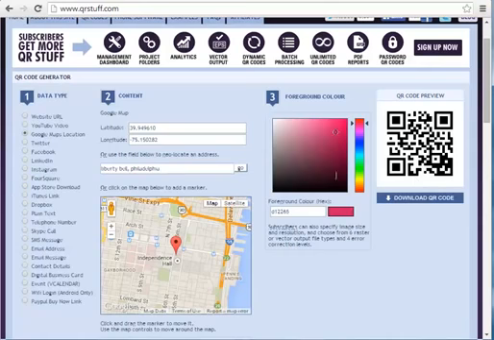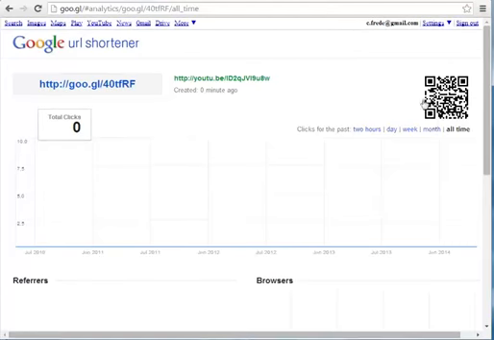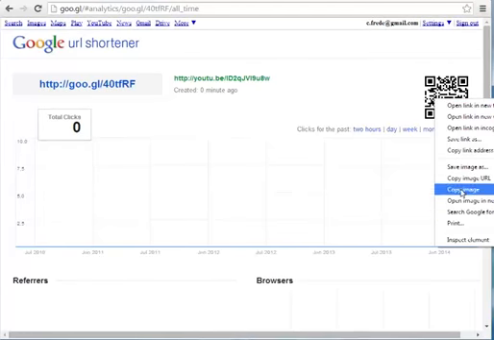Coming to QR Stuff, you can pick your color, and it'll change it for you, any color you want. So this way, you know the code will still work in whatever color you're printing it in. Again, download the code, use it wherever you need it. That's the difference between QR Stuff and Google URL Shortener. QR Stuff will not let you right-click. You have to download it. Google, you can right-click, save or copy.